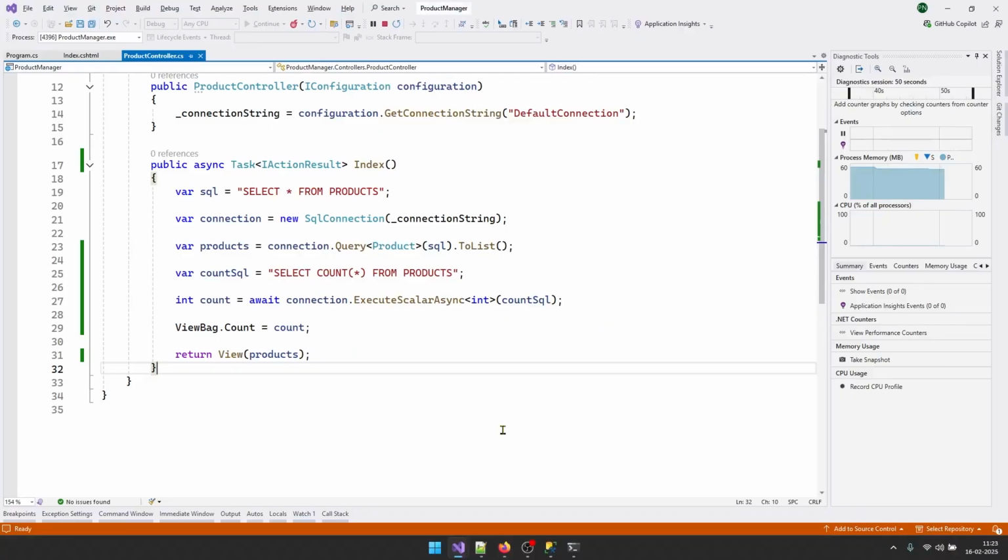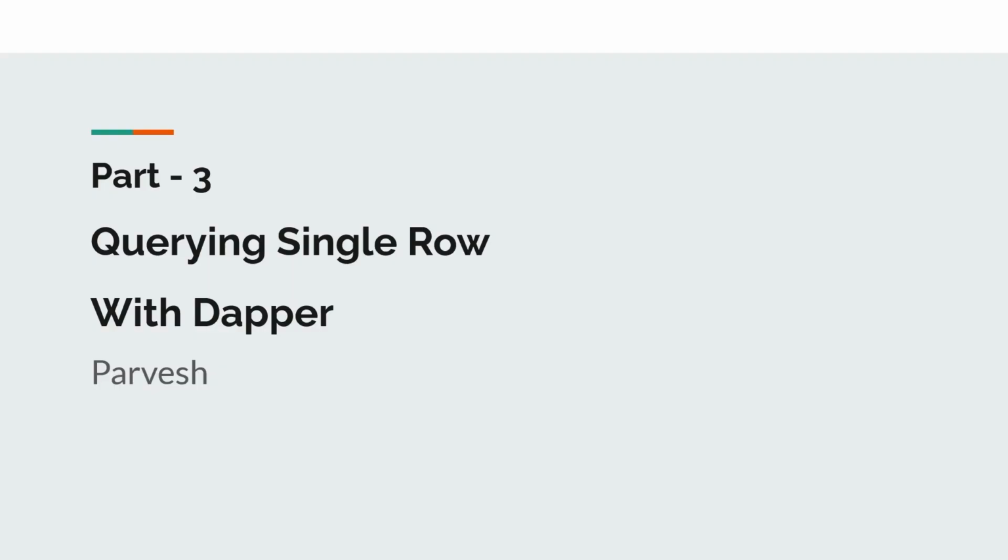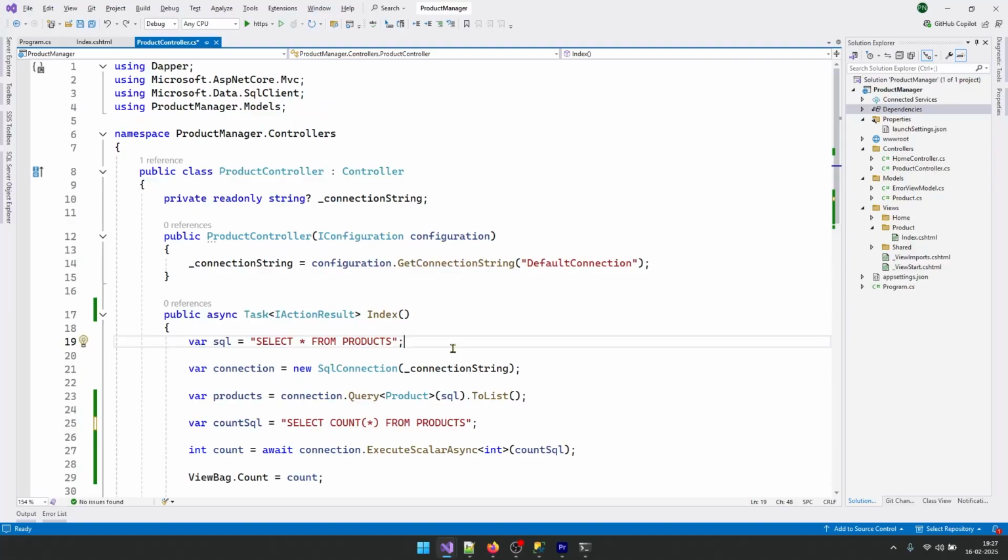In the next video, we will see how we can get data from a query which is returning a single row. Hello and welcome. In this video, we will see how we can query a single row using Dapper. Let's see what we want to achieve.